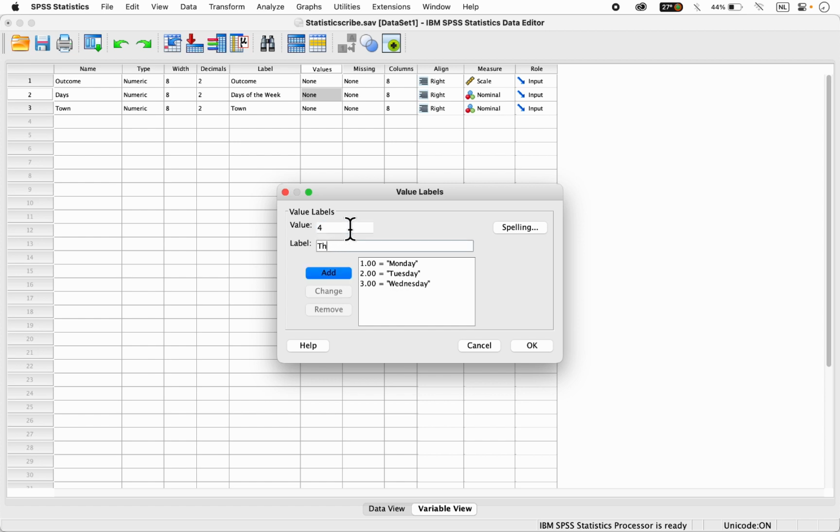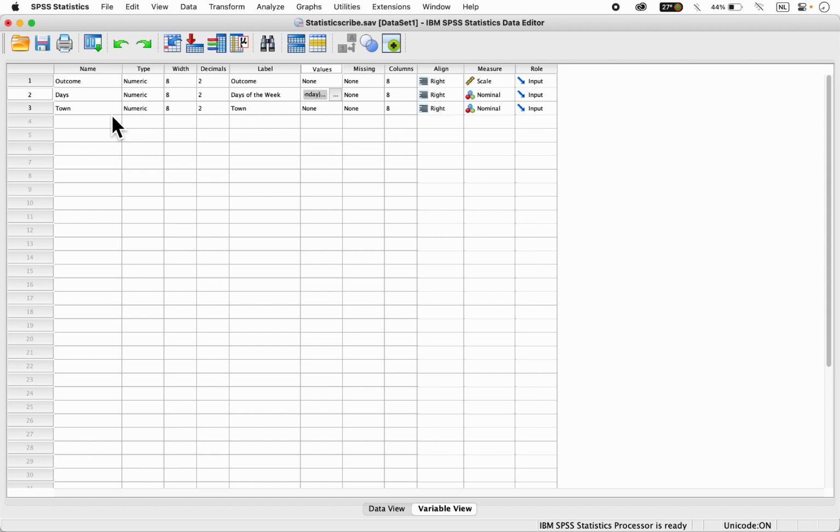My bad, Thursday. Value 5 for Friday. Value 6 for Saturday. Value 7 for Sunday. Press enter, and the next thing you need to do is verify. So I have the 1 for Monday, Tuesday, Wednesday, Thursday, Friday, Saturday, and Sunday. Then you click OK. So we've entered that.